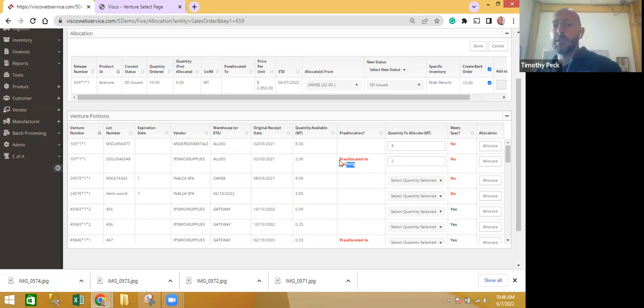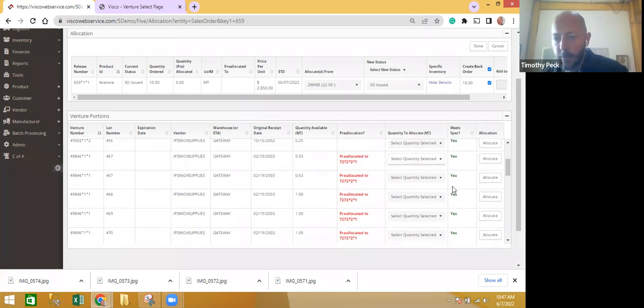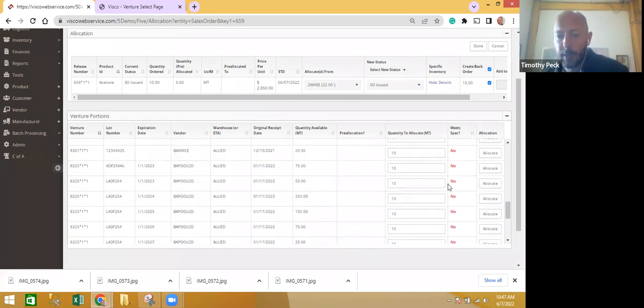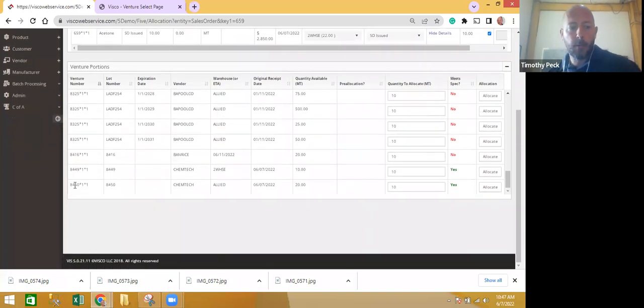Also, you'll see if there are pre-allocations that exist, then that's displayed here too. It's basically saying, we've already earmarked this lot for another customer. I mean, if you want to take it, you can, but it's pretty clear that it's already earmarked for a customer. So these are all yes, those are no's. So it's sort of a combination of some of the lots meet their requirements and some don't.